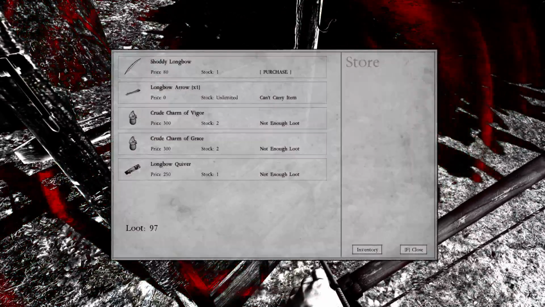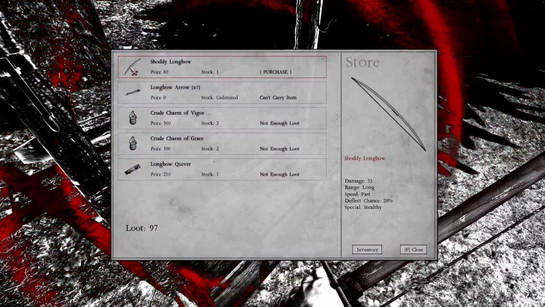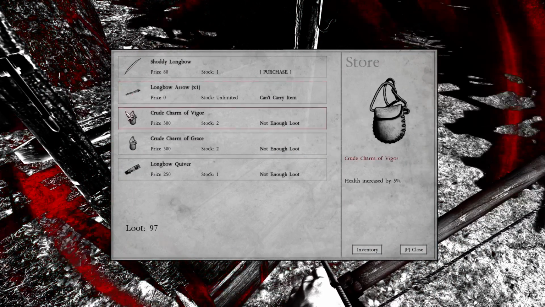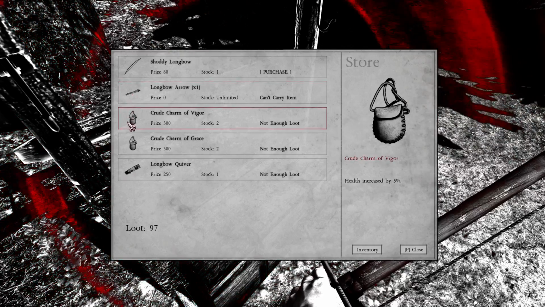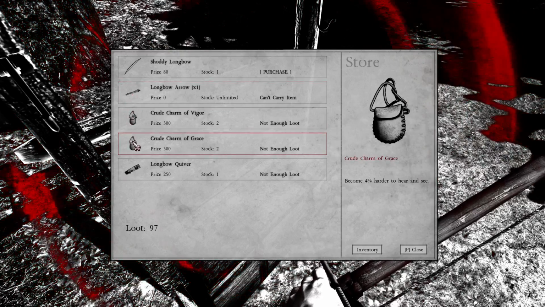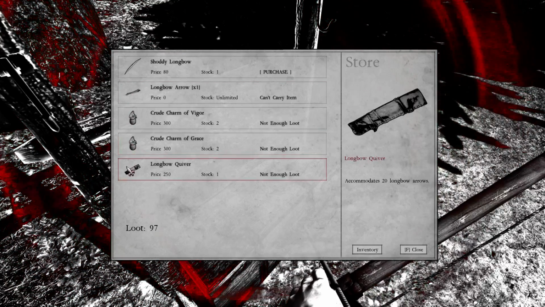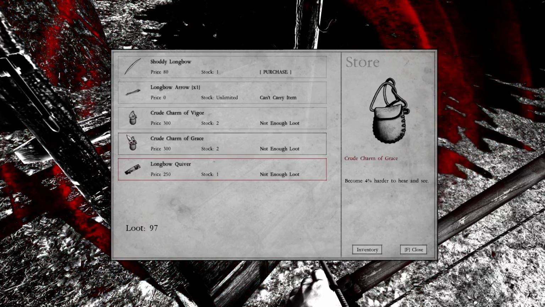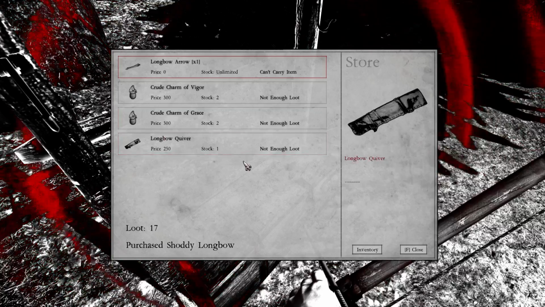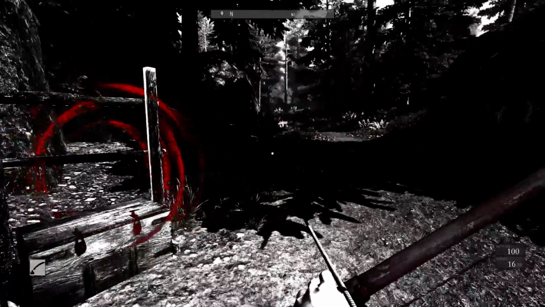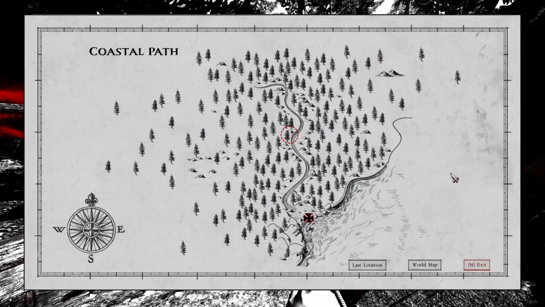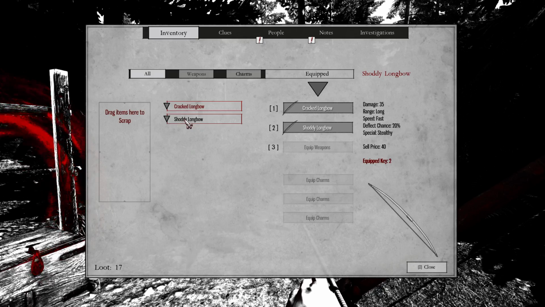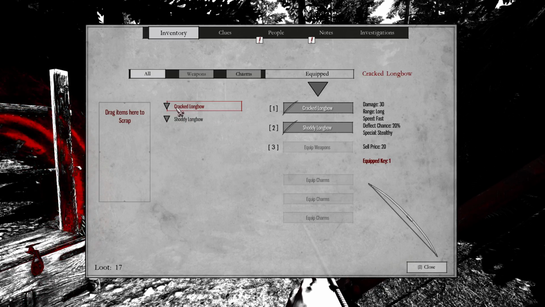Let me see what else I can shop. Damage 35, longbow arrow, so I have 16 already. Health increases by 5%, become 4% harder to see. Quiver accommodates 20 longbow arrows. Interesting. Can't purchase. I only got 97. I guess that money. Oh, well, there we go. I bought a bow and arrow of some sort. Let me see. Map. Nope. Let's go inventory. What do we got here? We got cracked longbow. We got shoddy.